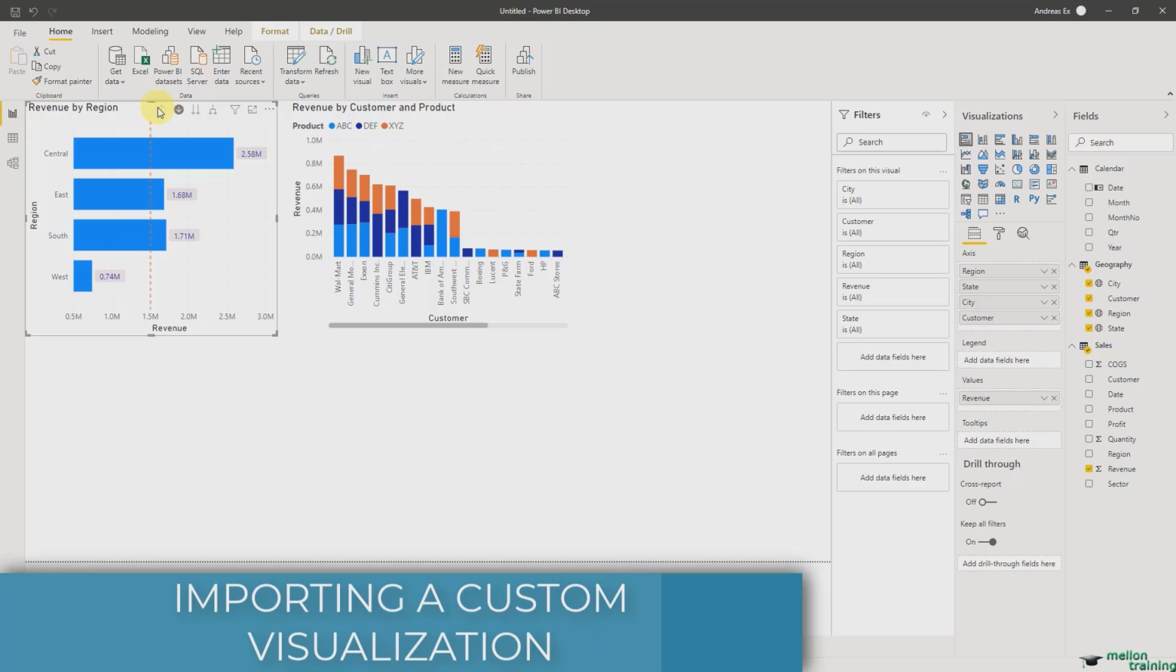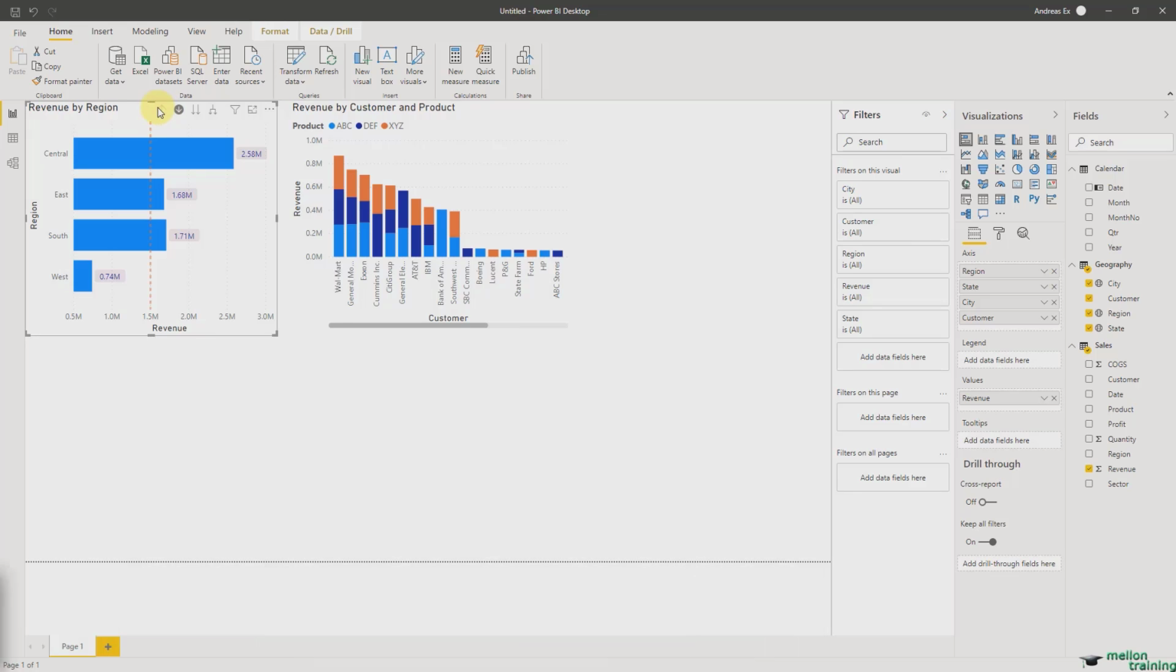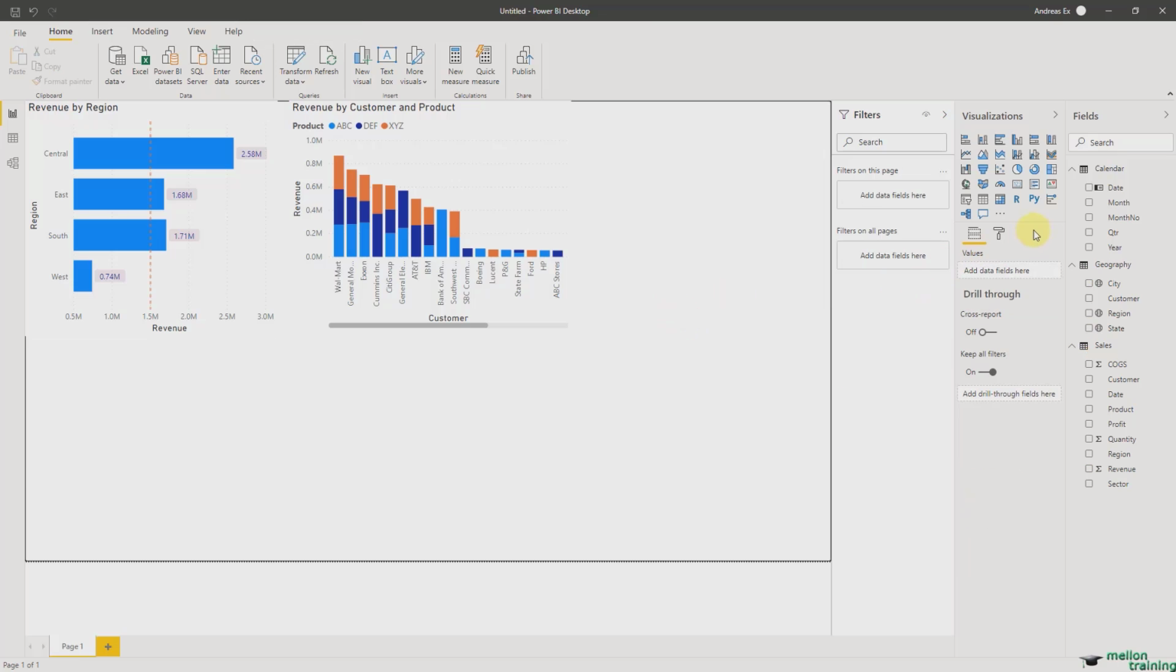Power BI visualizations are open source, so you will find a wide array of useful and not so useful visualizations. Let's find out how you can add new visualizations to Power BI Desktop. The last icon in the visualizations area is 3 dots. Click those dots and choose Get More Visuals.